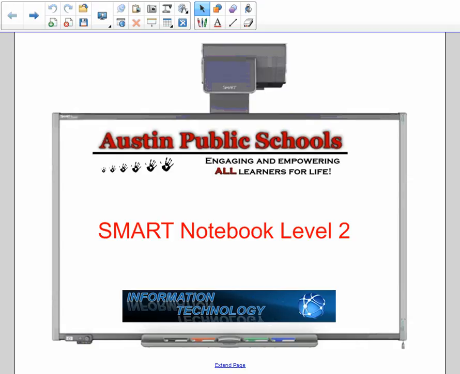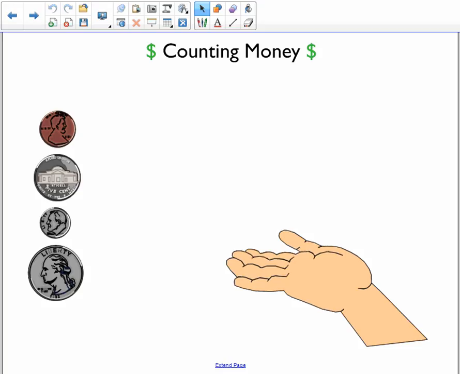I've noticed that in many different grade levels, there's some kind of lesson that deals with counting money or possibly working with manipulatives or something in that nature. Well, here's one example that I created for counting money.